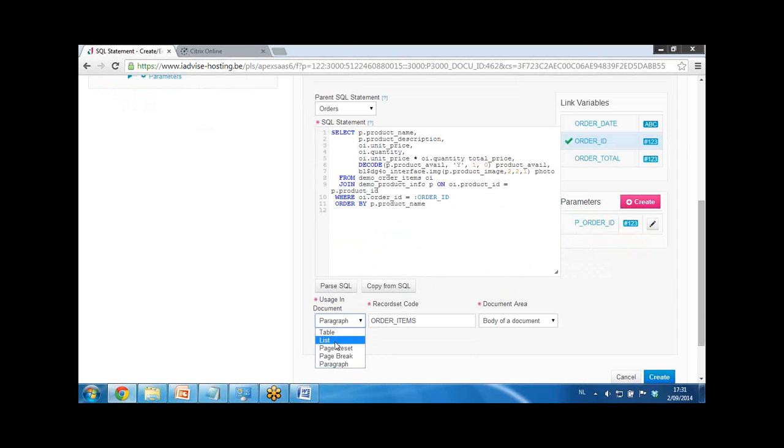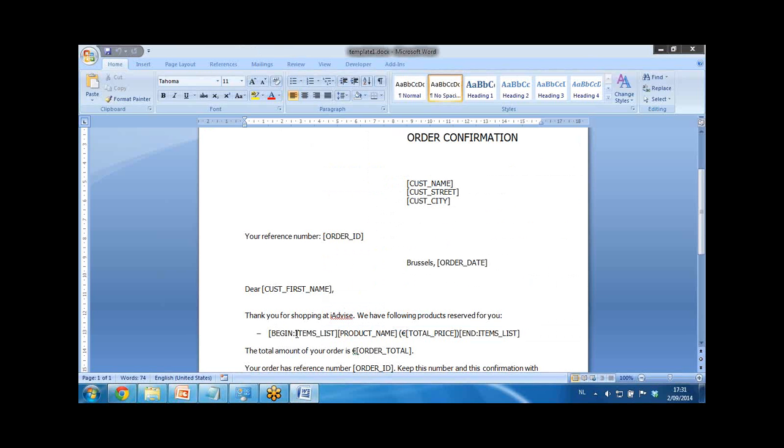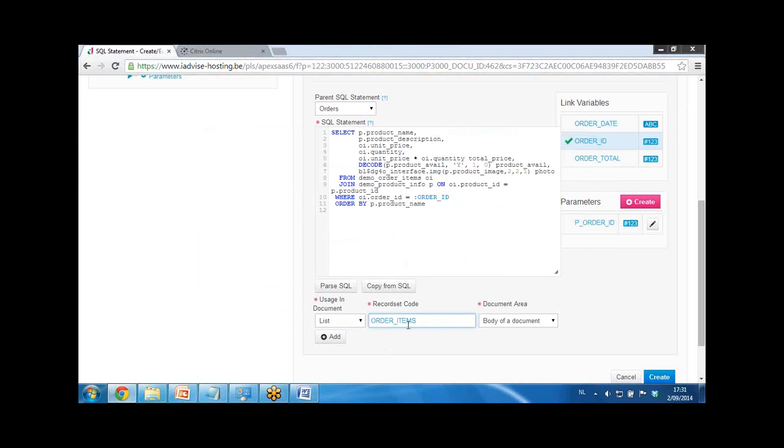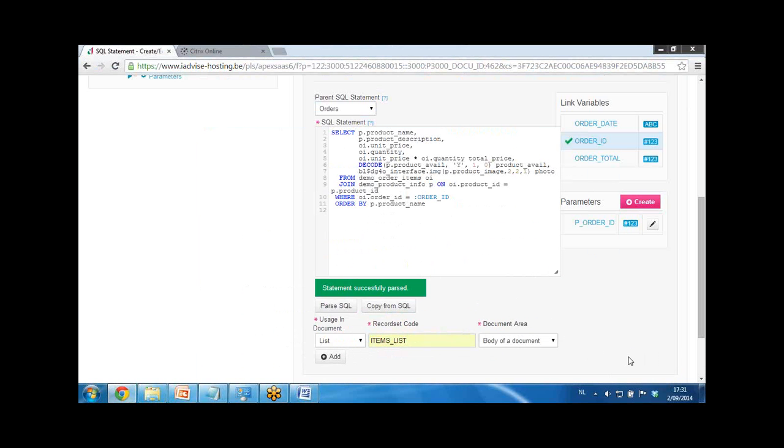This time I want to show it in a list, in a bullet list. That's why I have to choose list now. And okay, the name has to be exactly the same, so items list. I'll change it into items list. Create or parse. Yeah, that's correct.